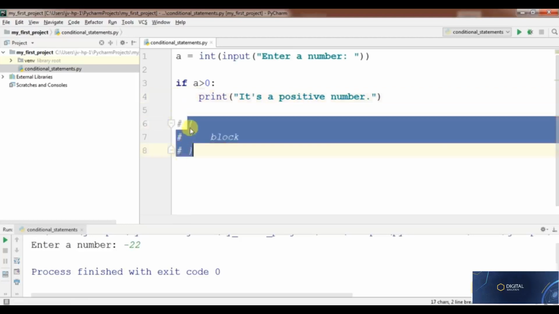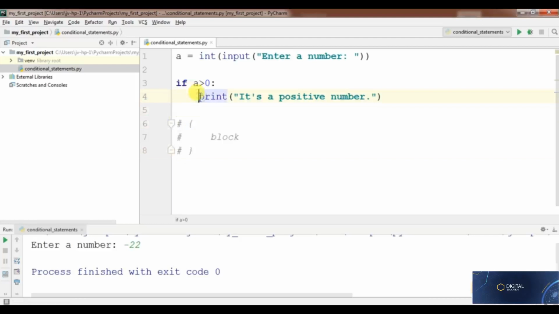Let's comment this part. You can see here, if I don't give space, you'll get an error: indent expected. So in Python, we don't use these curly braces. We use tab or space here, indentation. This way we can create a block. This is the best thing in Python.